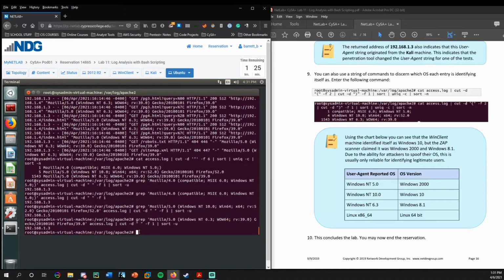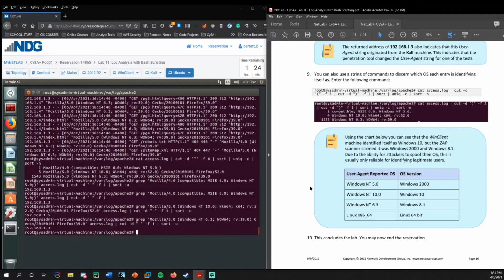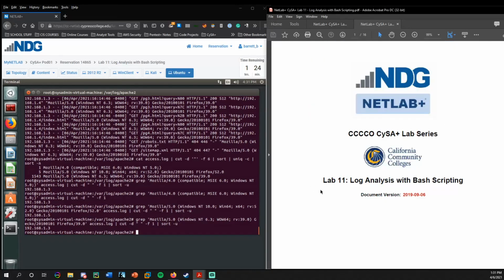But knowing grep, knowing the cut command, very, very helpful when you're parsing through large amounts of not only logs, even just large files. If you get into doing CTFs, capture the flag activities, these two commands will very much come in handy. So that concludes this lab, log analysis with bash scripting. I hope you enjoyed, and catch you in the next one.